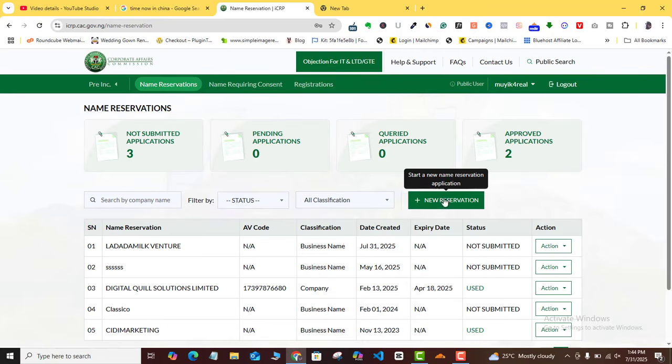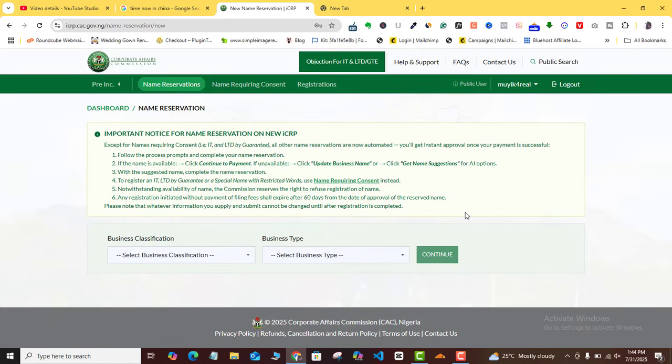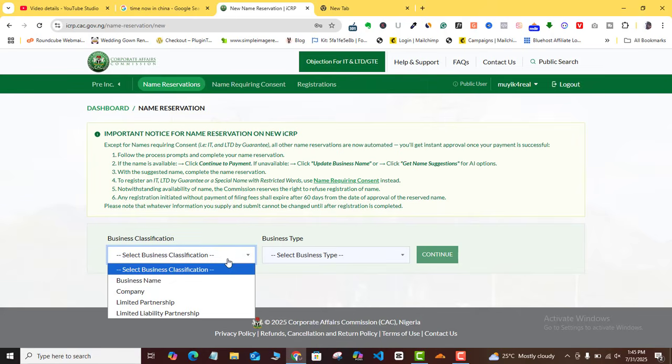Okay, so once you're here, you want to click the green name reservation here, and it's going to bring this up for you. Here you have your business classification and your business type, so you're going to click on this drop down arrow and then you want to pick company here.